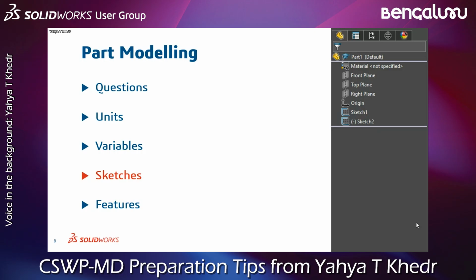And if you don't find that, that's a fully defined sketch. And guess what? If it's overdefined, it's going to be a plus sign between both brackets. So that's pretty much the visual way.